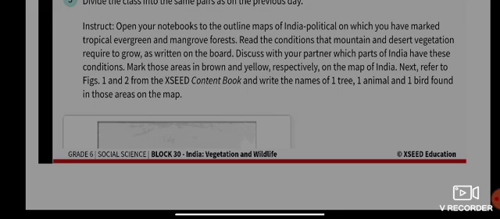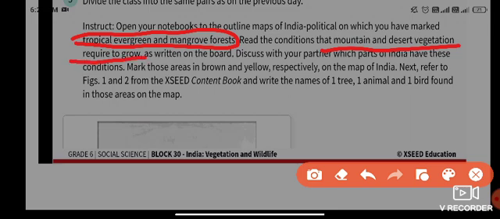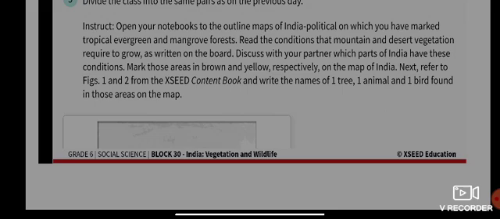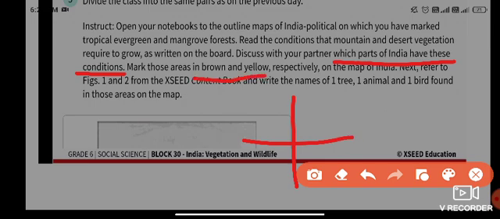Yesterday you did something similar with tropical evergreen and mangrove forests, and you marked them on the Indian political map, some of you, very good. Similarly, you read the conditions from your textbook that mountain and desert vegetation require to grow, and also which part of India has them. After that, you mark those areas on the map of India with yellow and brown respectively.